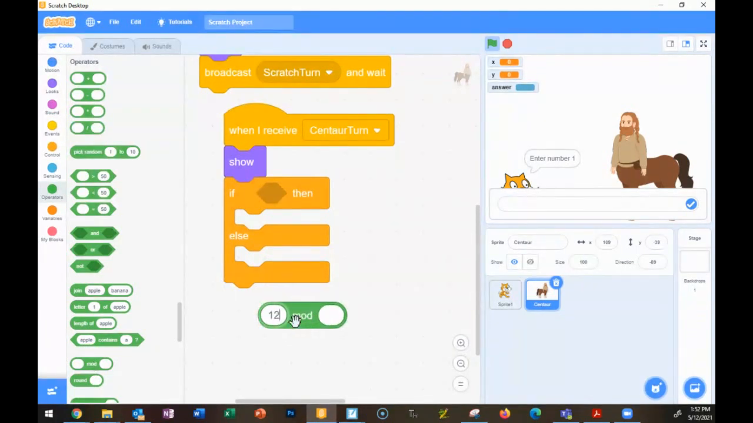So for instance, if I put in 12 mod 4, the result of this would be 0, because 12 divided by 4 goes into 12 evenly, right? So the answer would be 3, but the remainder is 0, so the answer to this whole thing would be 0. The difference is we're not going to be hard coding numbers in here. We're going to be putting in the variables that we have.